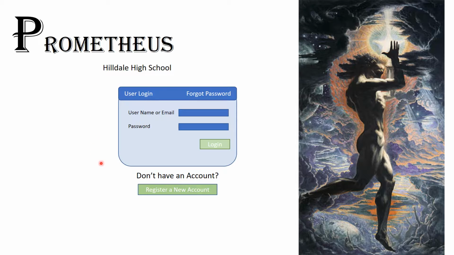The basic user login is right there situated in the center. It allows users to input their username or their email, their password, and log in. It provides a function for them to access their forgotten password or their user login, and it also allows them to access a new registration account.